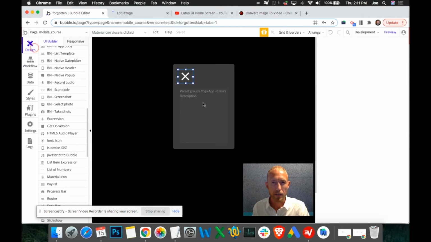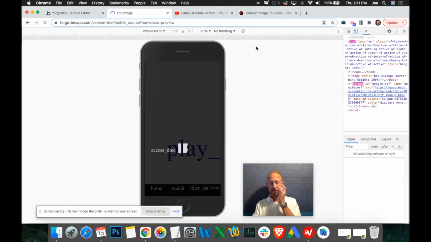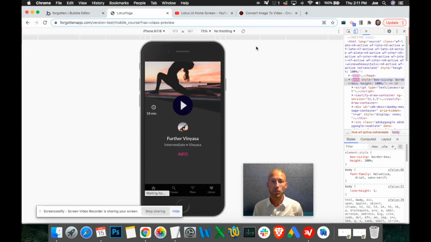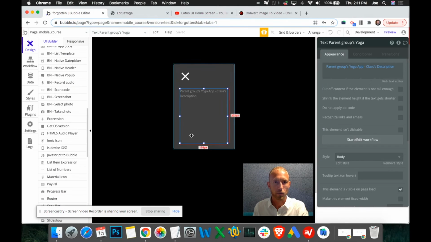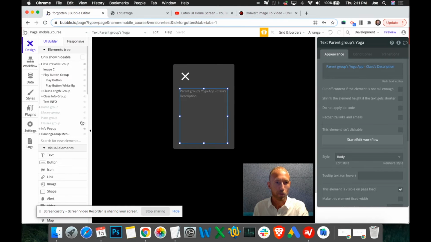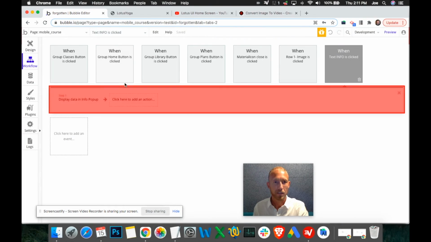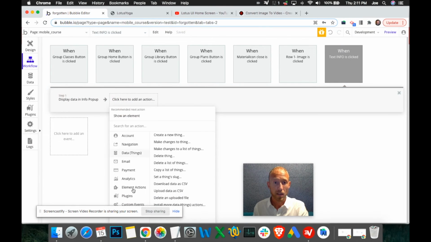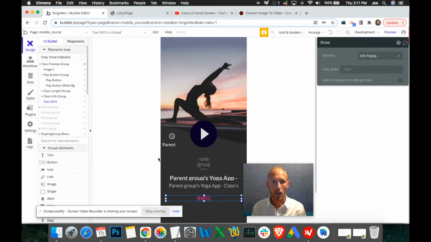Let's see. Did I set this? Yeah. This is the yoga app description. So we should see some of that dummy text that we pulled load up into this pop-up. Also, when we click that info, we want to show the pop-up. So we display data into that pop-up, and then we show the pop-up.